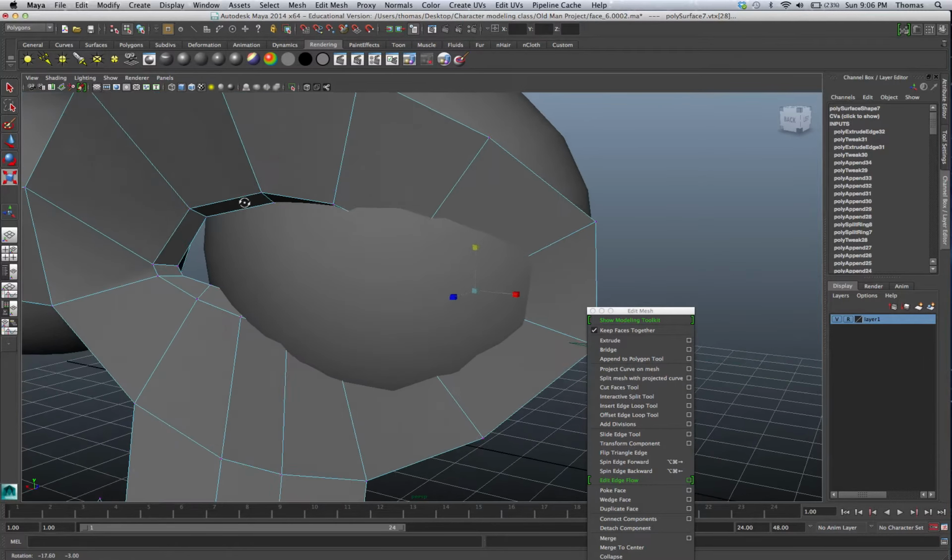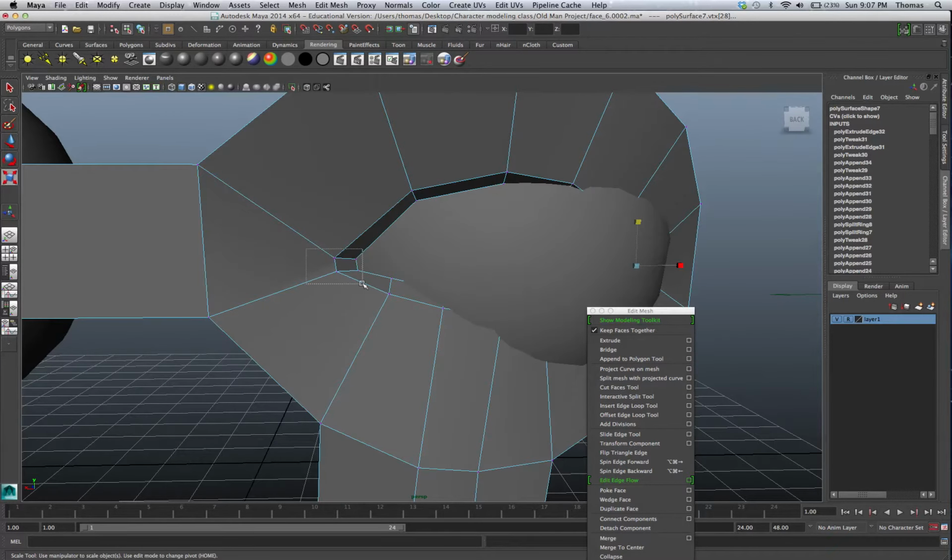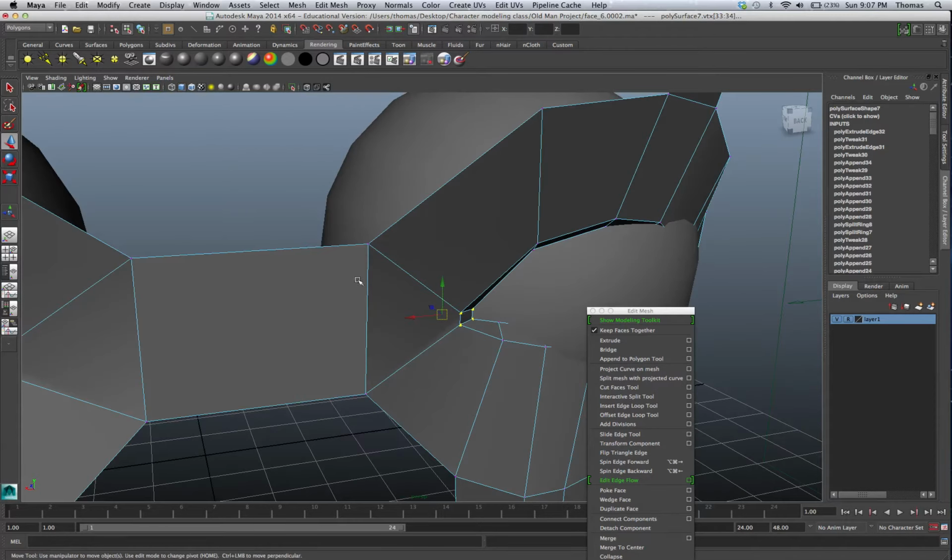At the reference of the eye. So we're going to want to move some of this stuff back so it snaps with the eyeball. Okay, see how that snaps. Don't want to go too far.